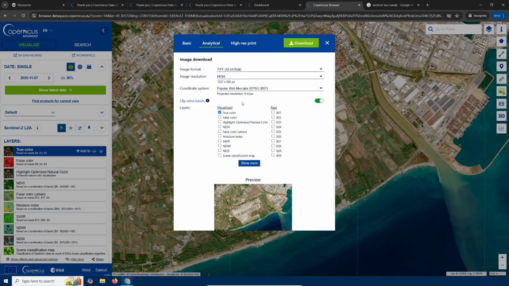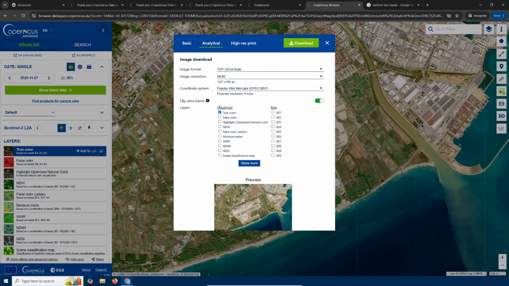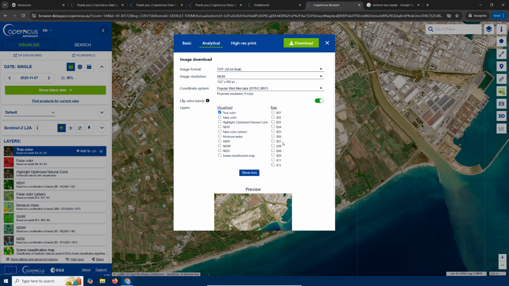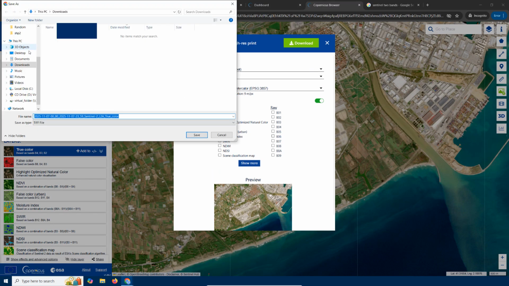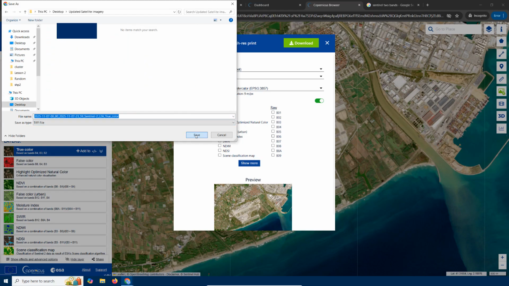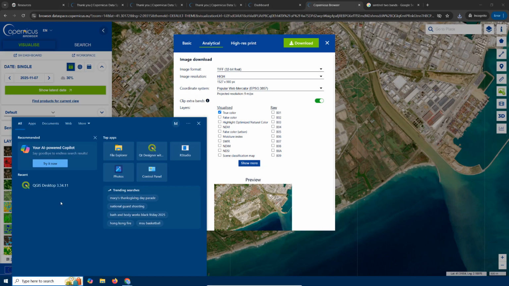Next, we'll select the type of image we want to download. I'll pick True Color, but there are different default options, and you can even download the individual bands if you want to create your own compositions later in software that allows you to combine satellite bands. Now we just hit Download to grab that image. We choose a destination folder, and just like that, you've got your satellite image ready to go. And the best part? It's already geo-referenced.